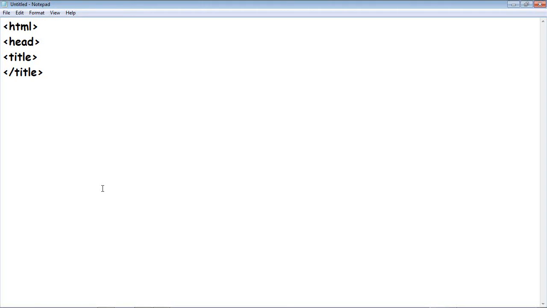Now, 95% of the tags in HTML will have opening and closing tags. Only a couple exceptions are there. Alright, so next we'll be closing the head tag, and after that we will be closing the HTML tag. Alright, but over here it's going to be a body tag. I'm going to close that body tag. Alright, now I have to explain to you what all these tags mean.